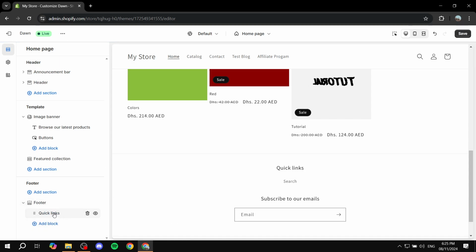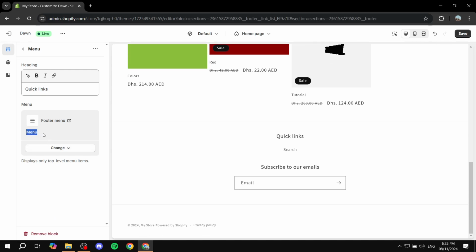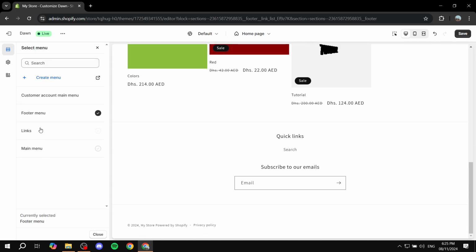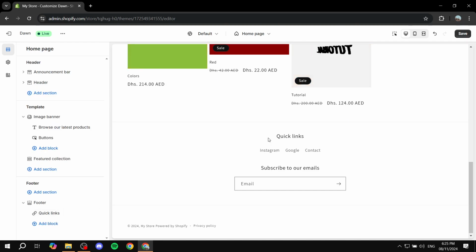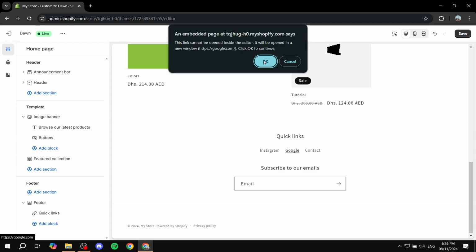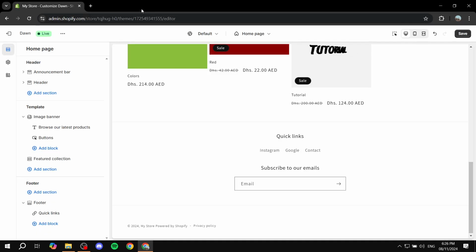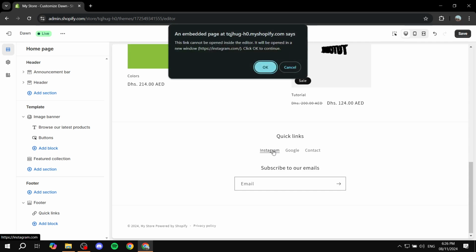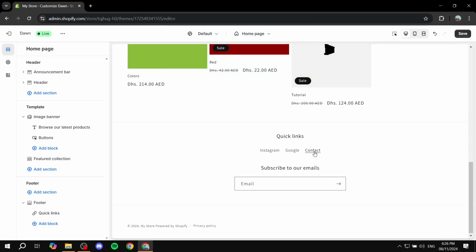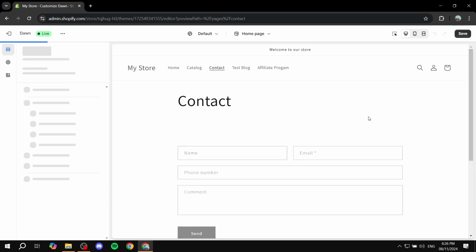And then you just want to click on that and make sure you change the menu to the new one, which is the links one. I just named it links, so it's going to be like that. And now we're pretty much set. So whenever someone clicks on that, it's just going to open up google.com for them. I did not actually do .com here. And anyways, and here obviously Instagram, same goes for that. And if they click on contact, it's just going to take them to that page as well.